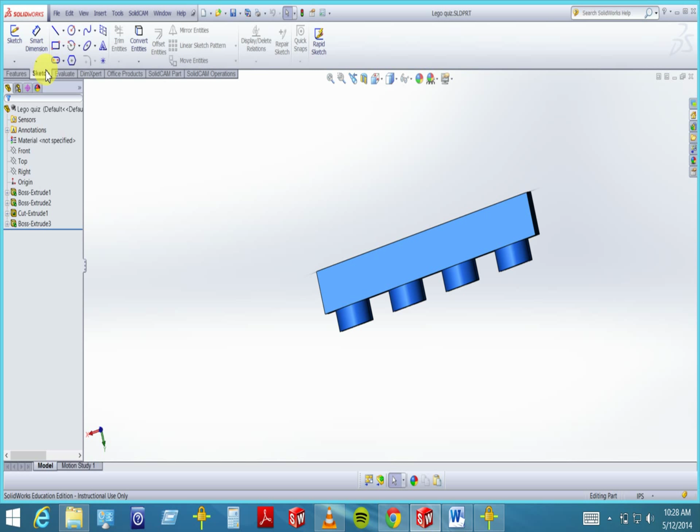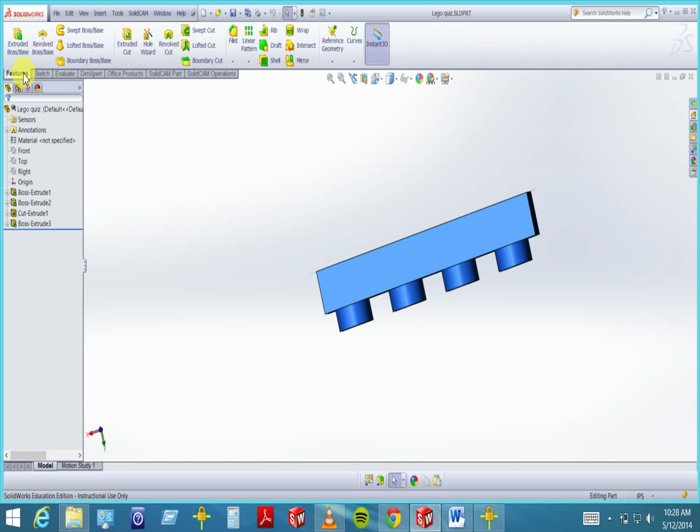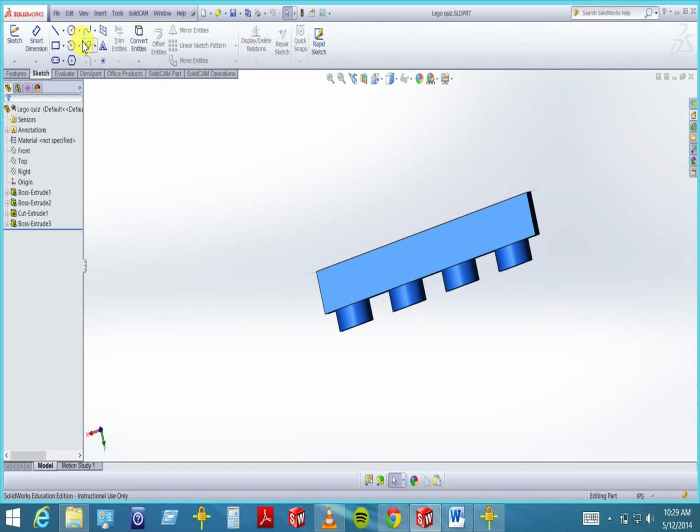SolidWorks is a parametric CAD, computer-aided drafting program. You start with a base sketch and you build models off that sketch. You build the three dimensions off that sketch. So sketching is really important. Getting the sketch right is more important than anything else. Sketching is the hardest part and the features are the easiest part. So you've got to get your sketch right.